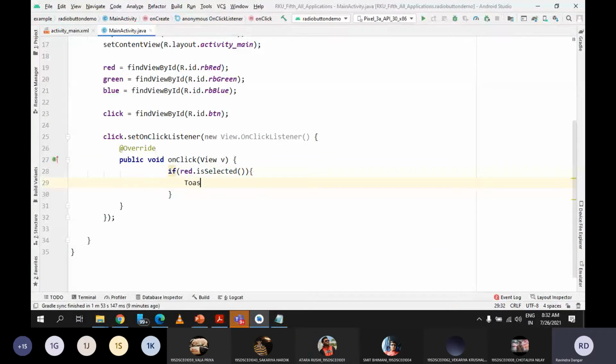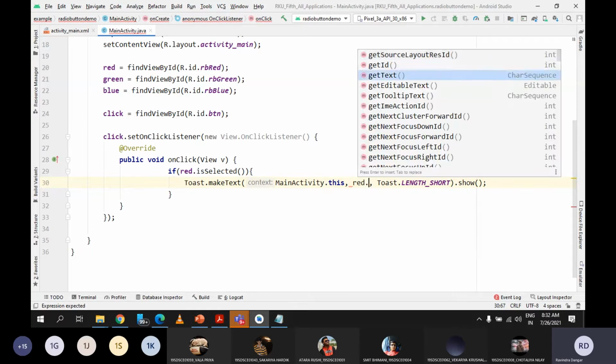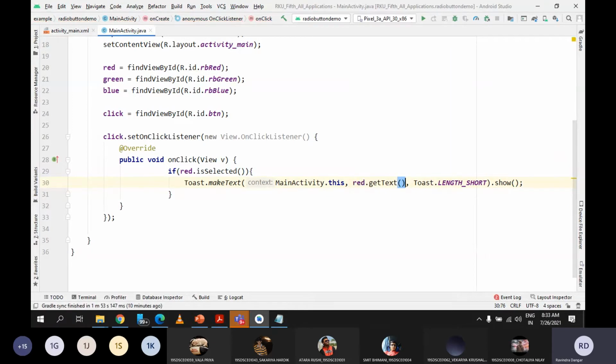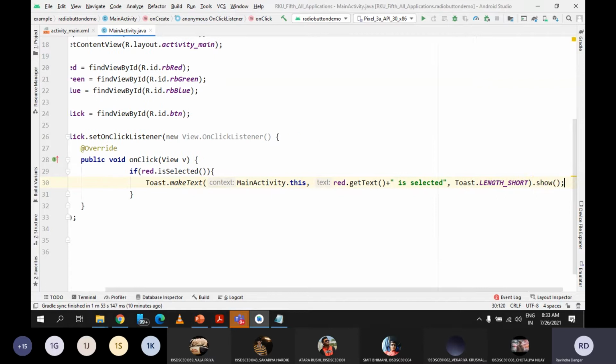What I want to create a toast message where what I can display that red is selected. Manually also you can give the message, and if you want to get it from the radio button, then you can do like this. You have object of that radio button red dot you can see get text is there, and then you can append your string like this is selected, something like this. Is it fine what I'm doing here?